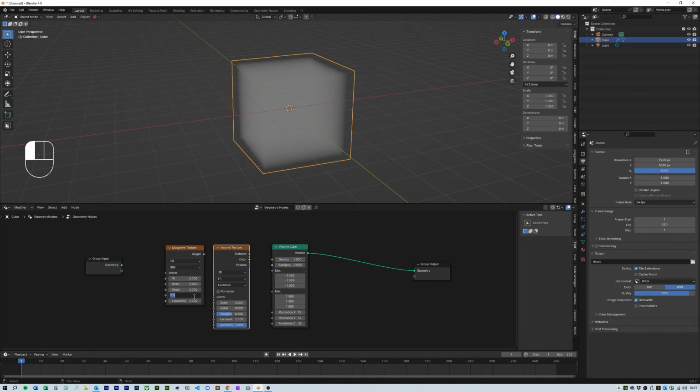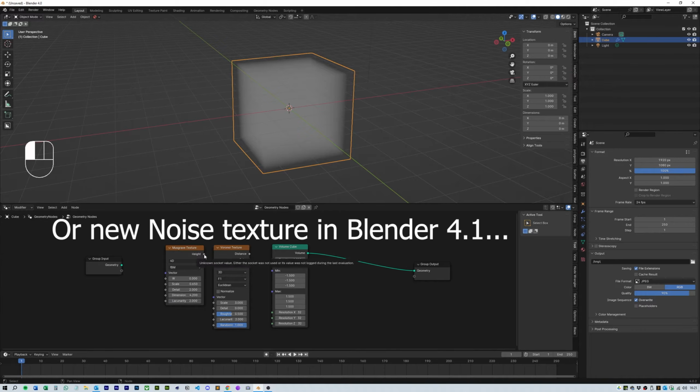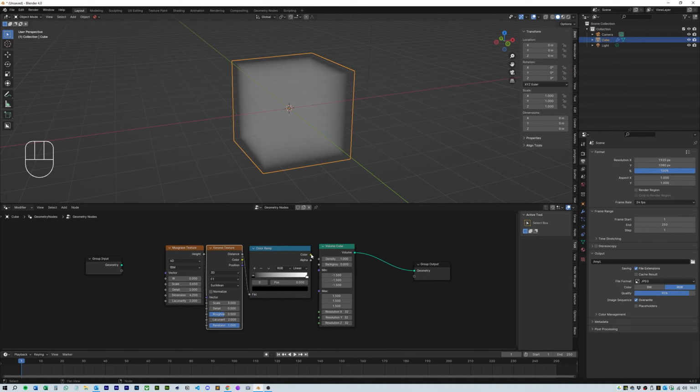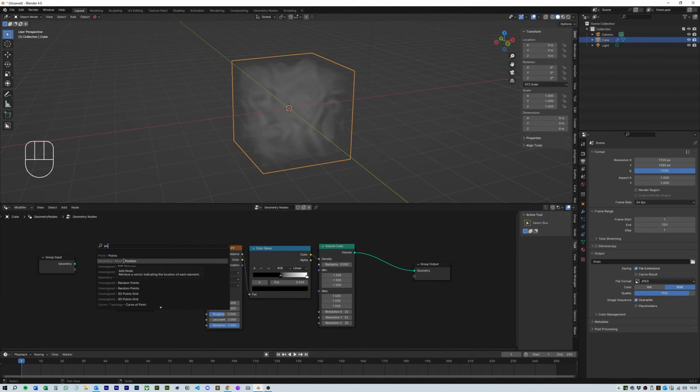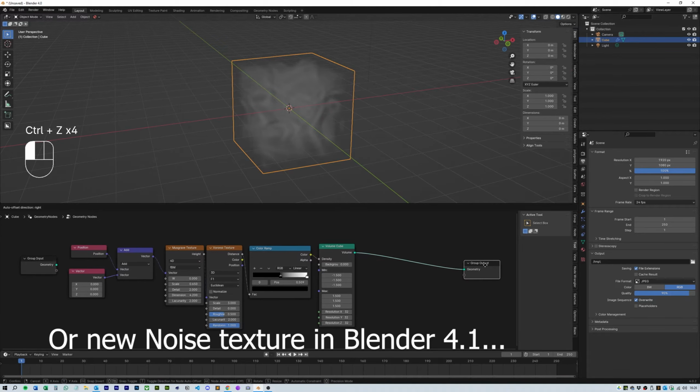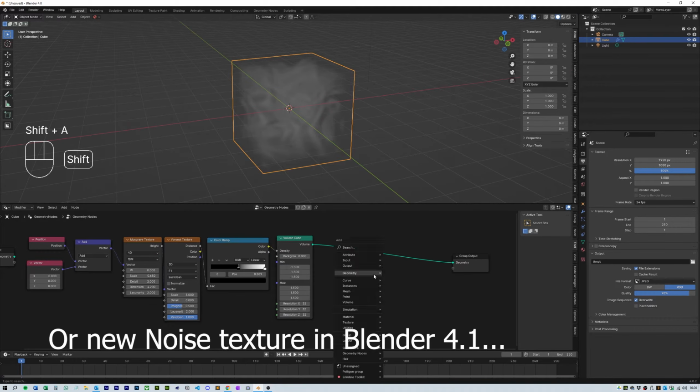Now connect the height of the Musgrave to the vector of the Voronoi, add in a color ramp and connect the distance of the Voronoi to the factor of the color ramp, and then the color of the color ramp to the density of the volume cube, and drag up the bottom of the black marker about halfway. We need a vector math node and a position node and a vector value node. Connect the position and the vector value into an add vector math node, and then the vector of the vector math into the vector of the Musgrave texture. This will allow you to animate it later down the line.